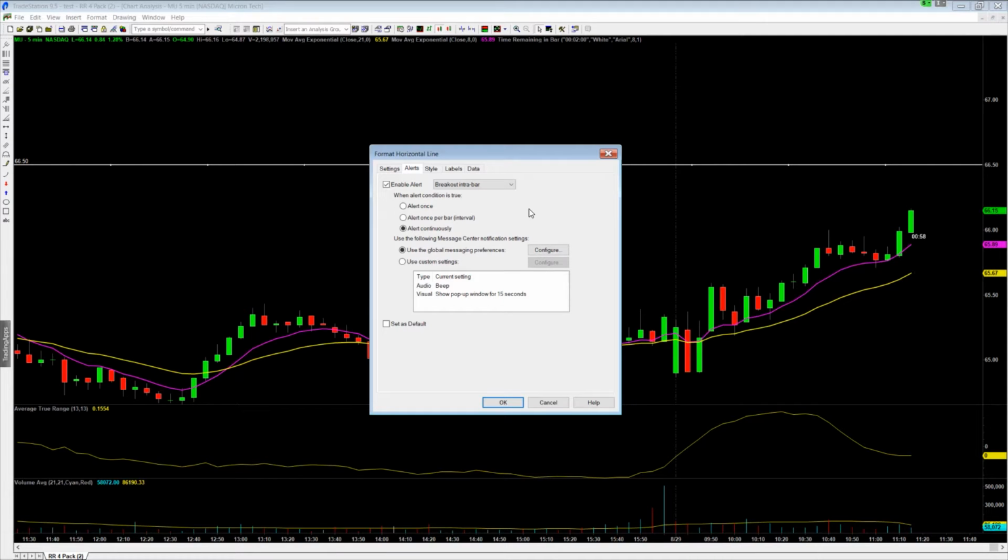Personally. Now, alert once per bar interval, alert continuously. This can be very unique, right? If this breaks out and you have continuous, as it's highlighted right now, and it stays above that 66.5 level, it will continue to beep until you shut it off, okay? Now, there may be a default feature that shuts after a certain period of time, but I don't want it to normally be continuous. I want to be alerted.